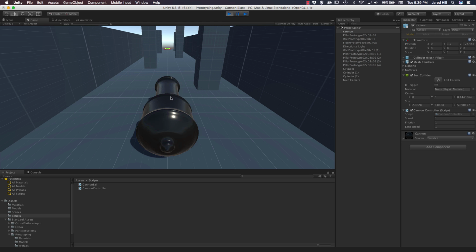Okay, so now let's click on our cannon, and as we can see, it is rotating very slowly, which is not exactly what we want, right? So it is sort of moving very slowly now. So let's actually update some of these variables. We're going to update our speed to 5, leave our friction at 1, and change our lerp speed to 3. And now let's see what this does here. Okay, that's a little bit better. It's a little smoother now.